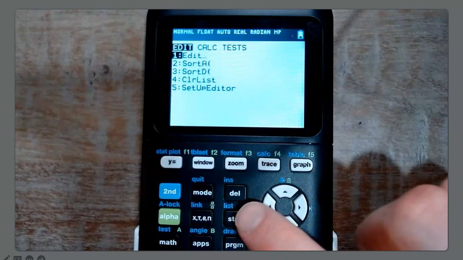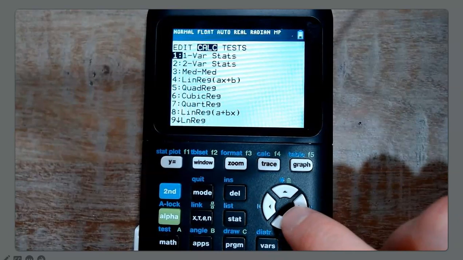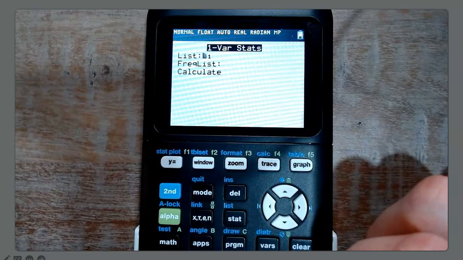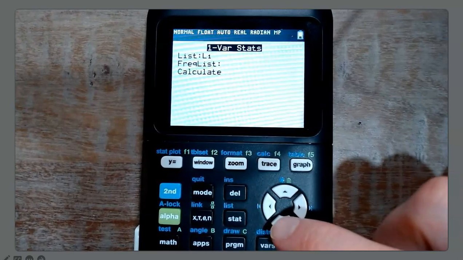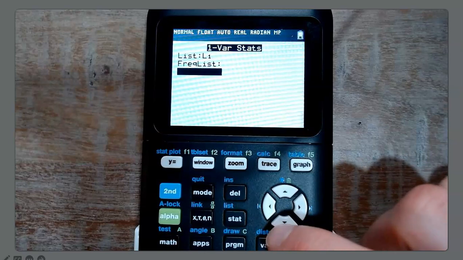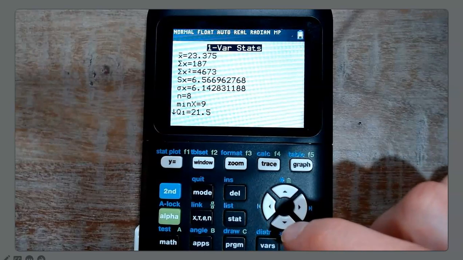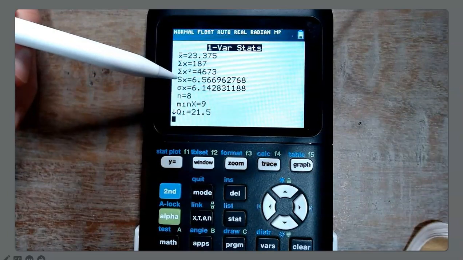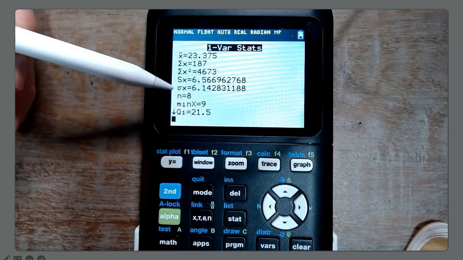So now I'm going to hit stat. I'm going to go over to calc, one-var stats. Make sure you have L1 listed if that's where you put your data. Calculate. Here are the two symbols we need to be looking at: sample standard deviation and population standard deviation.